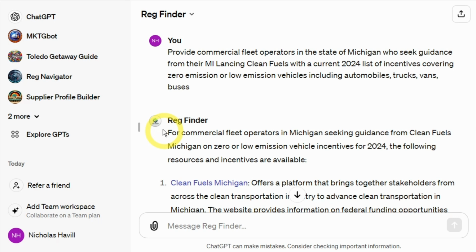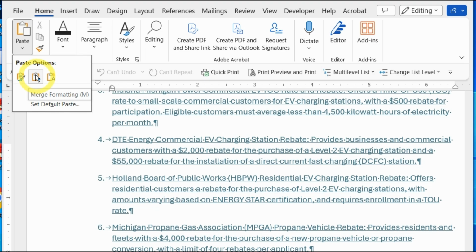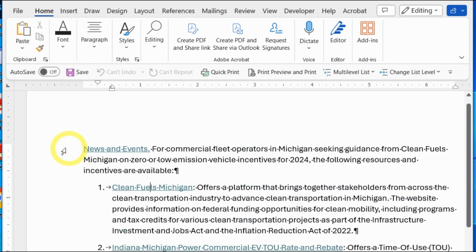Returning to the Michigan Clean Cities example, highlight and copy the results from the Reg Finder bot to your clipboard. Open a blank Word document and paste the text using the Merge Formatting option. At the beginning of the document, add a link to the News and Events section of your website.